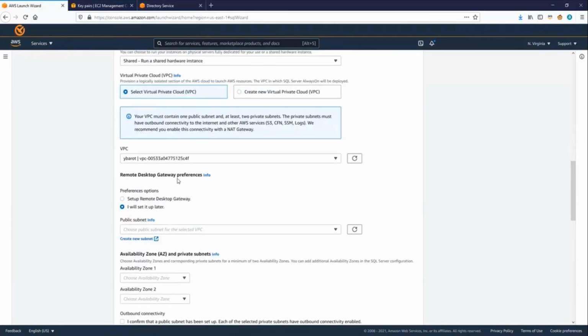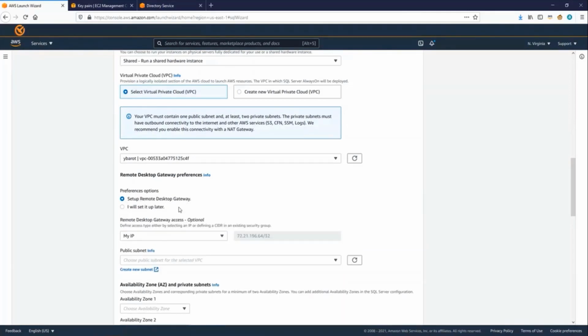Now this option is for remote desktop gateway preferences. Basically, if you want to set up a remote desktop gateway for RDP access, which I want to set up, let me put it over here, and I want to have my IP being accessible. For the public subnet, I can select an existing public subnet. If not, I can just create a new public subnet over here as well.